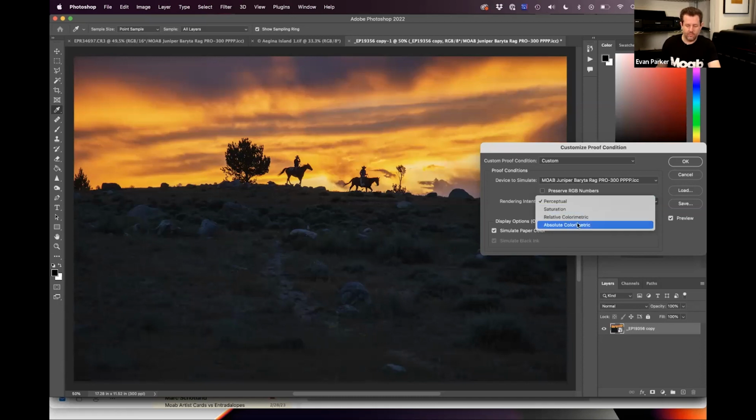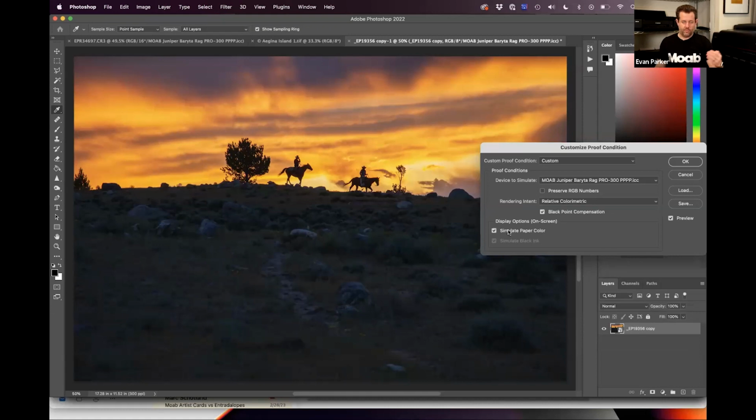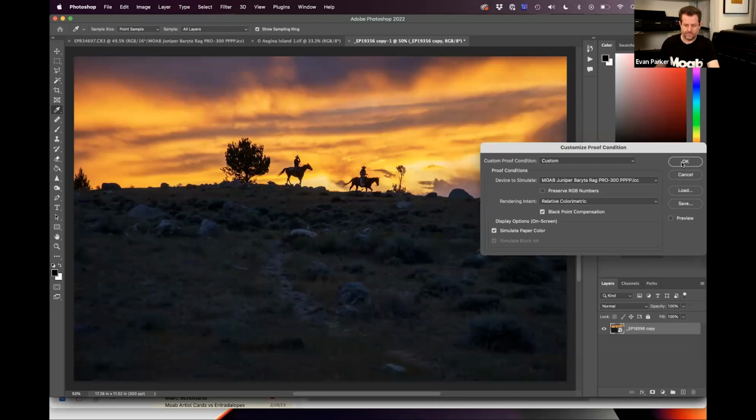Those aren't really meant for printing accurate photographs. They're meant for other things. So you're going to go between your perceptual and your relative colorimetric. And then here you can turn the black point compensation on and off. And then again, like we had in Lightroom, you have simulate paper color and simulate black ink. So as we talked about before, this reads those same values and tries to reproduce them on screen. Once you have this set, you can use the preview checkbox to toggle it on and off.